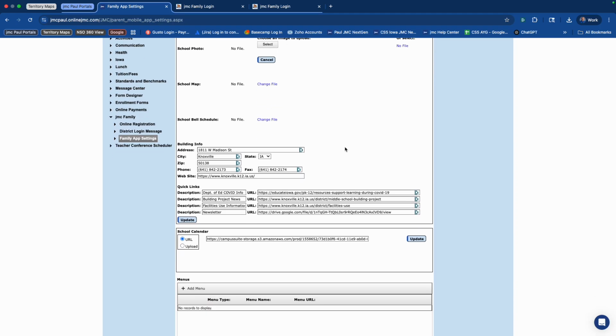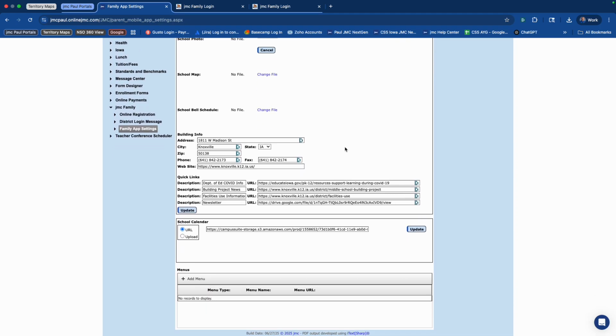Your building info includes your address, all the parts of that, phone number if you wish to share that, a fax number, your school website, there's a place for that as well, and then quick links. And these are quick links that you would want to share with your parents. You get to choose which ones those are going to be. Just be sure to include an accurate and complete URL in each of those, and then update after you have all the addresses in.